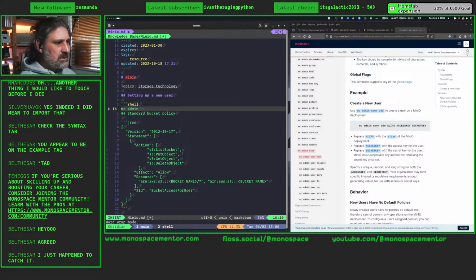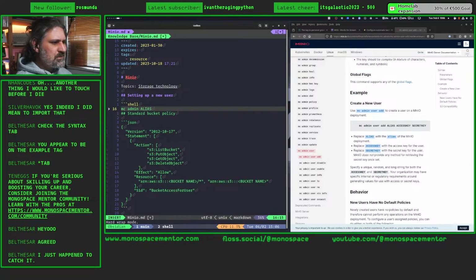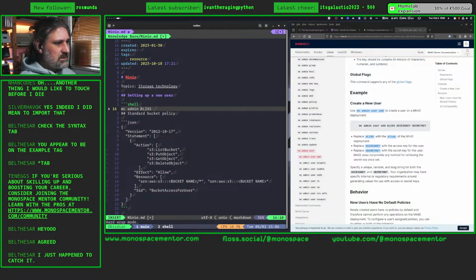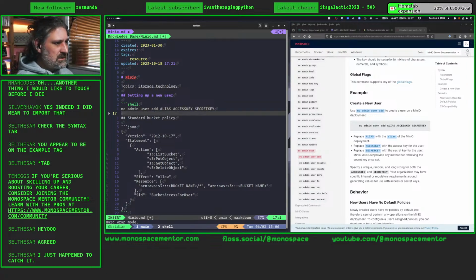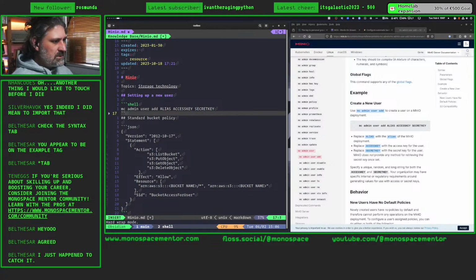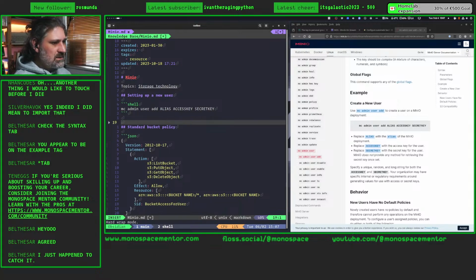So this is going to be MC admin. I'm not sure what the alias is. What did I use as an alias? I'll have to look that up when I'm on the machine. MC admin user add alias. Well, I'll write it this way. Secret key, and I'll have to add a few more commands to actually create or generate these values.